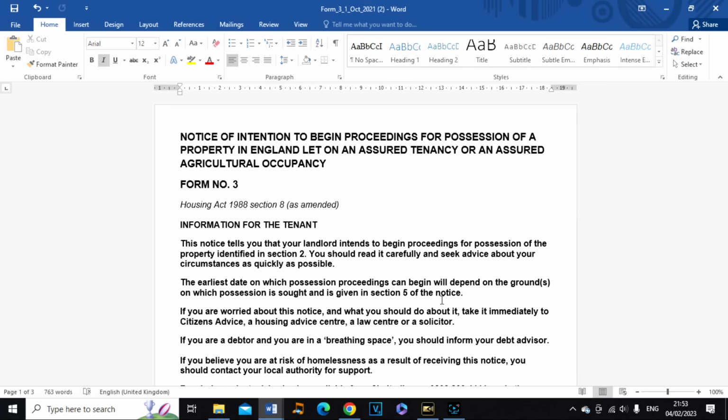If you do download this notice from our website, again, that will come with an additional document with the full text of all of the grounds for possession as set out in the legislation. This will allow you to quite easily copy and paste the appropriate grounds into your notice.